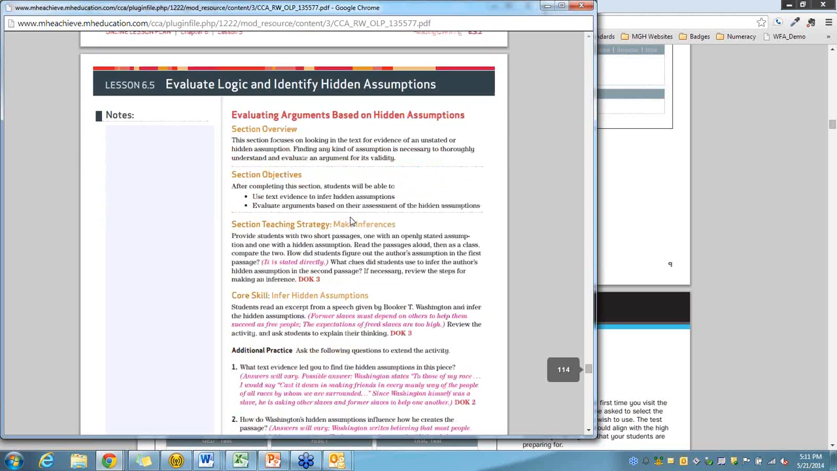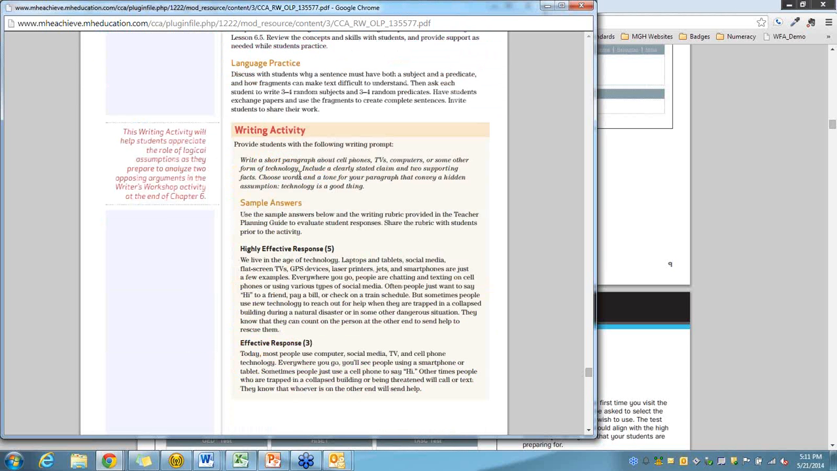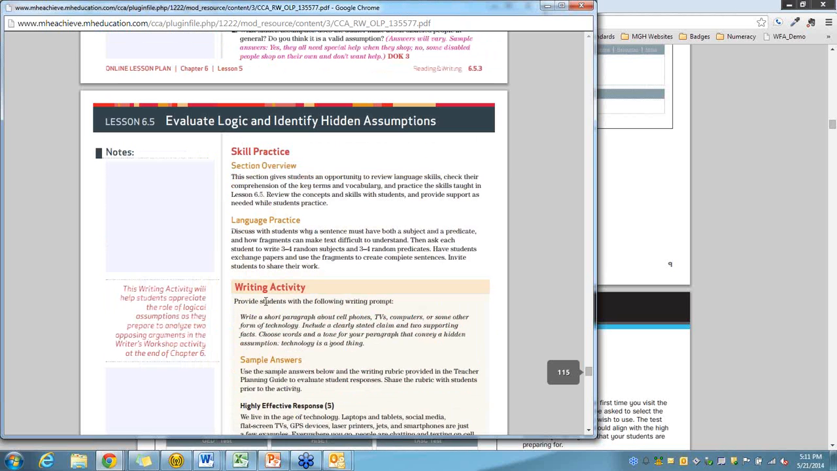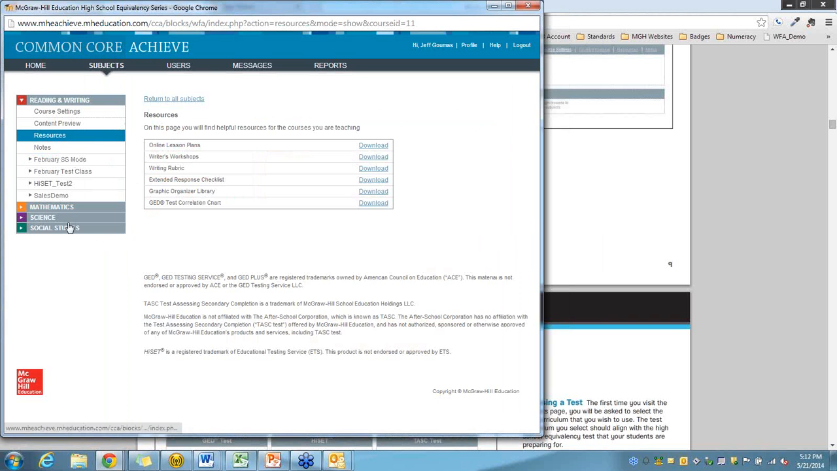And one thing you'll note for every single lesson plan within the online reading and writing program, there is a writing activity that's provided to you that actually shows what a highly effective and effective response is. So every single lesson has a mini writing prompt where they're getting practice writing, and then at the chapter level there are writers' workshops that get through writing-based activities that mirror what students are going to have to do for the extended response within the GED exam and within the other tests that do have essays.